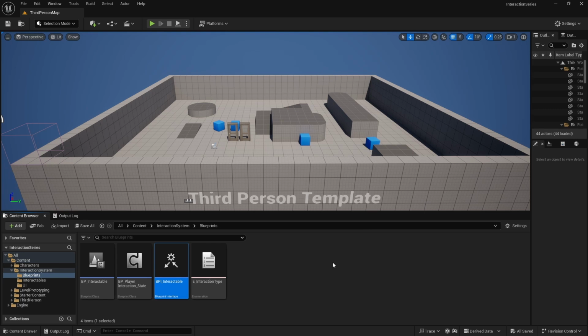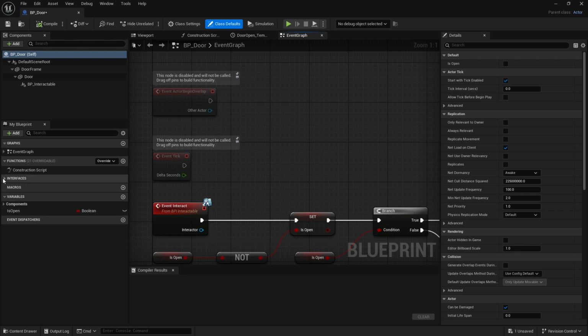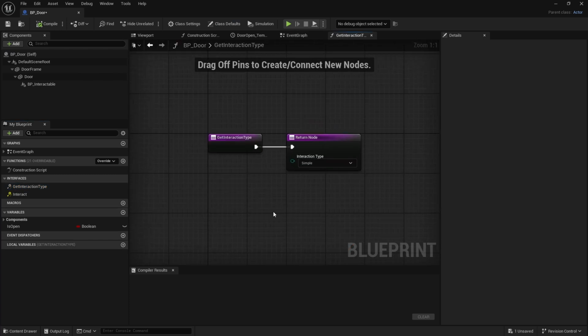And then head into our BP_door blueprint inside of the interactables directory and expand the interfaces section on the left. And you should now see that you have that get interaction type method that's coming from the interface that we're implementing here. Double click that to add it to our graph. And then for this door one, let's change that interaction type to hold. And then we can compile, save, and close back to the main editor. And now we're ready to hook up our enum driven text to the prompt.